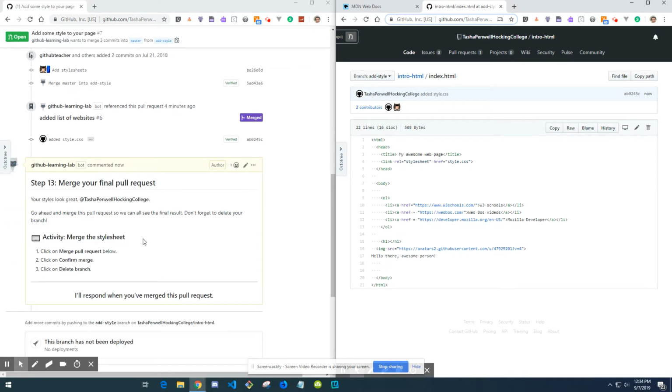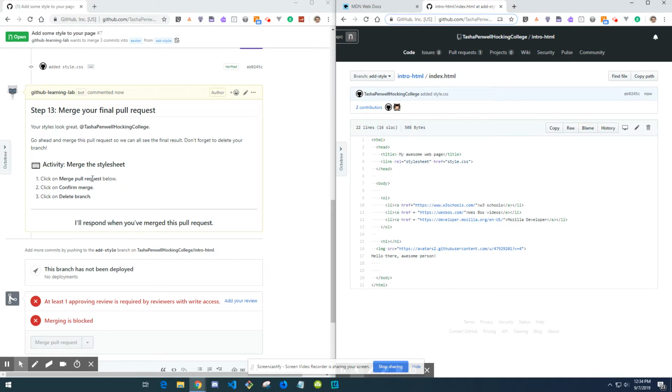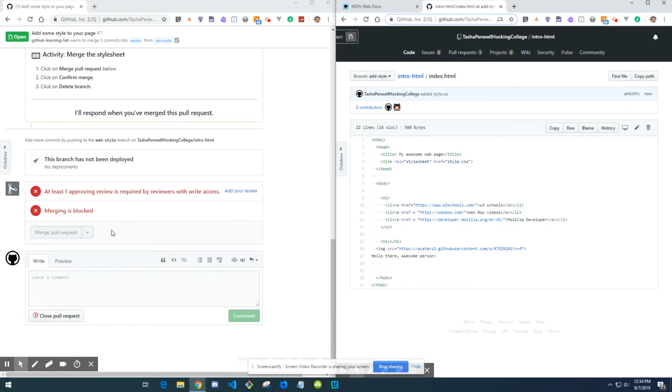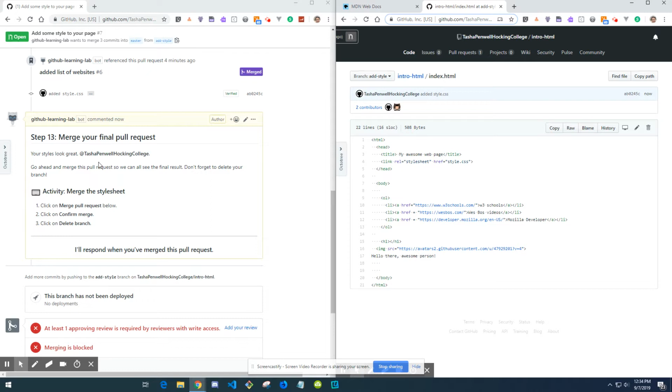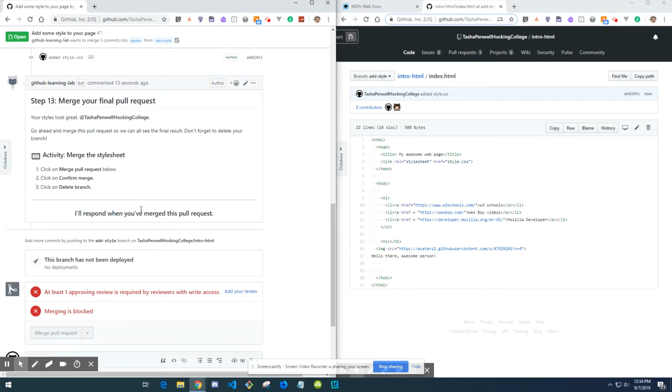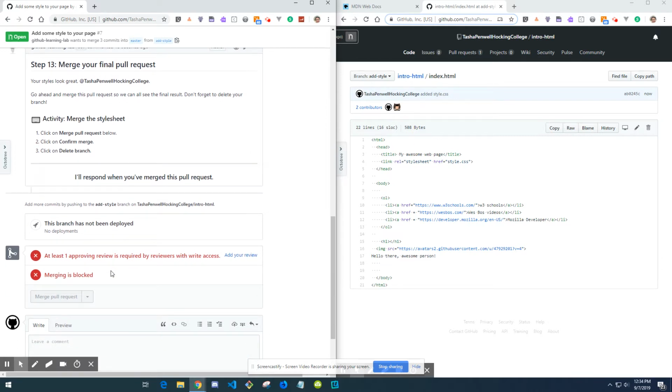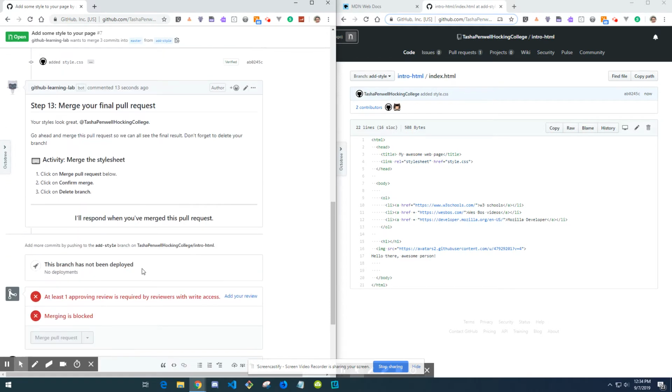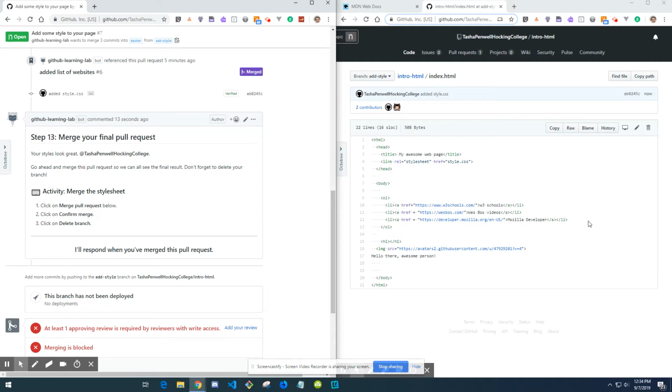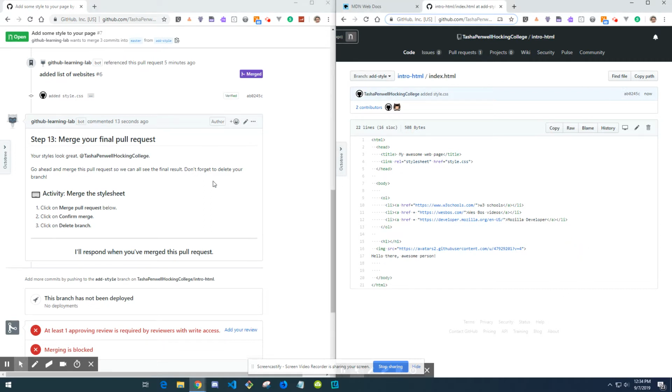No, oh, okay, 13. Merge it. Why is it not letting me merge? Go ahead, merge and pull request so you can see. Don't forget to delete your branch. It says merging is blocked. Why is merging blocked? I'm supposed to do this in a different way now.